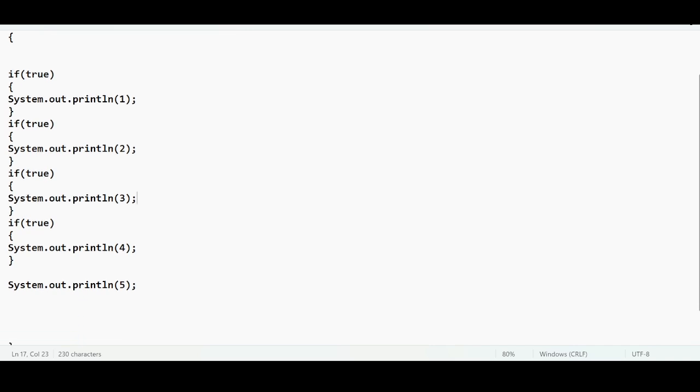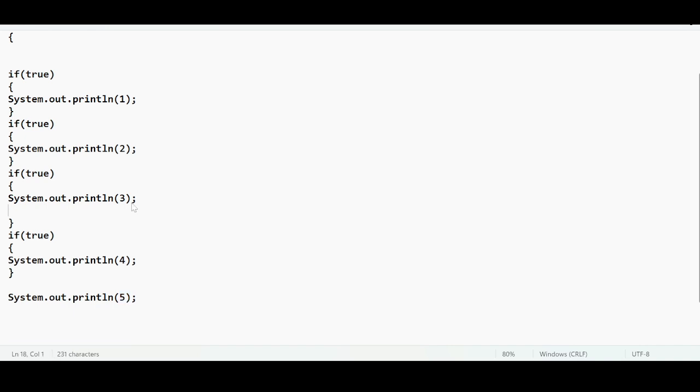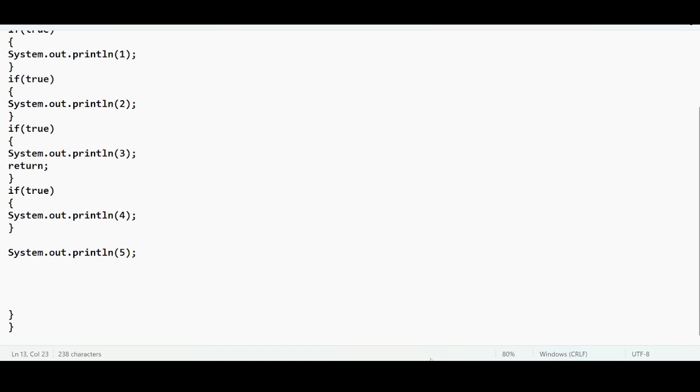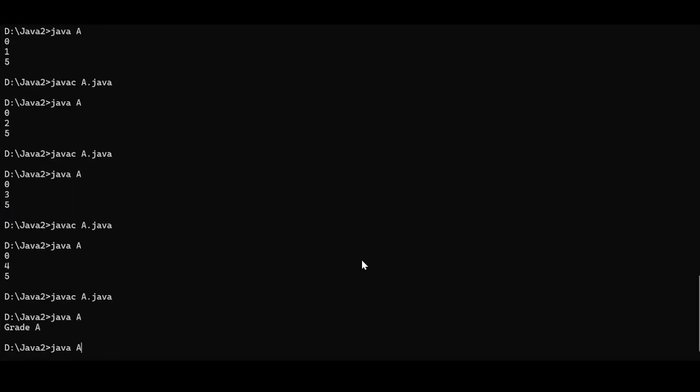All will print, sir. So 1, 2, 3, 4, 5 will be printed. Now think and say, guys. I am placing the return keyword. Now can you just guess what would be the answer? Just give a guess. Any idea or no idea? 1, 2, 3? 1, 2, 3, 5. What about others? Okay, let me explain.